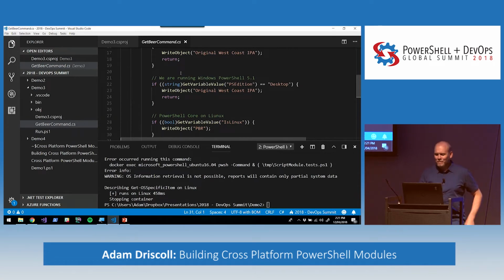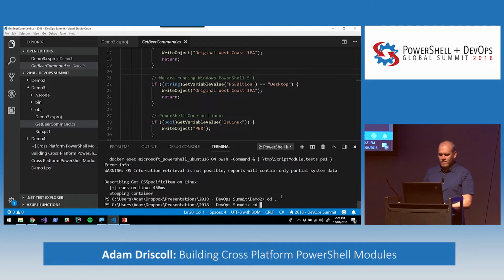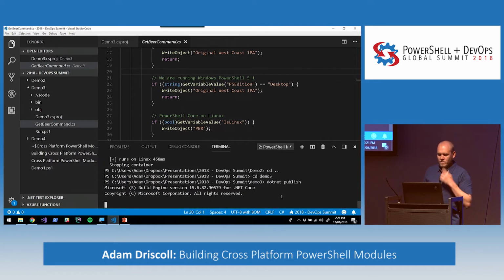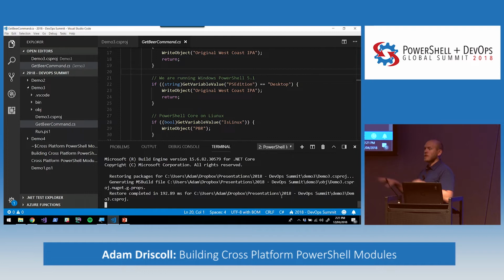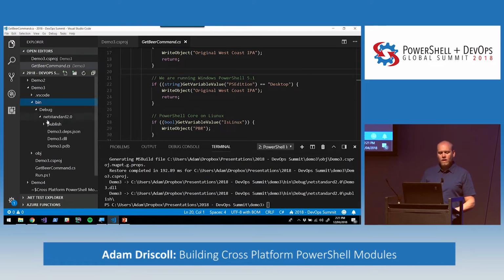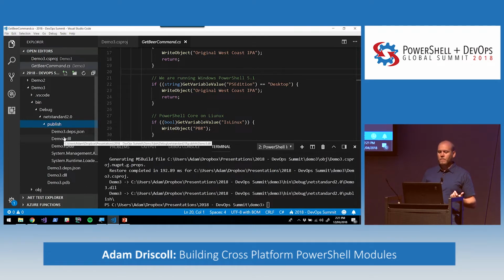All right, so to actually build these things, demo 3. .NET is pretty straightforward. You just say dotnet build or publish. Publish will usually wrap everything up and put it in a nice little package for you to actually distribute. So that went out, built my cmdlet, and now if we look in my bin directory, you can see I have a publish, and there's my DLL.